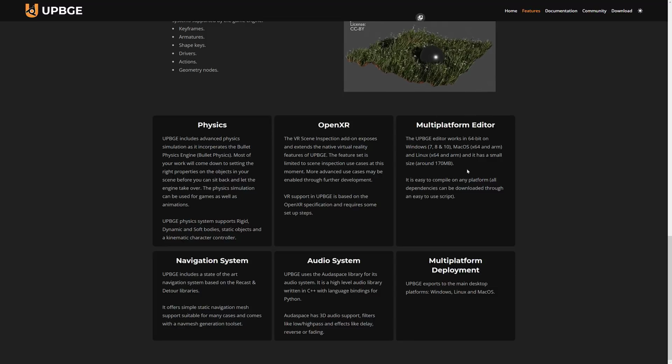Unfortunately, I do not think you can create mobile titles using it, which is a bit unfortunate. It's got a navigation system built in for navigating the nav meshes in your world. An audio system using OpenAL libraries is in there as well. And yeah, Windows, Linux, and macOS. Unfortunately, no mobile support. Hopefully that gets added at some point in time.